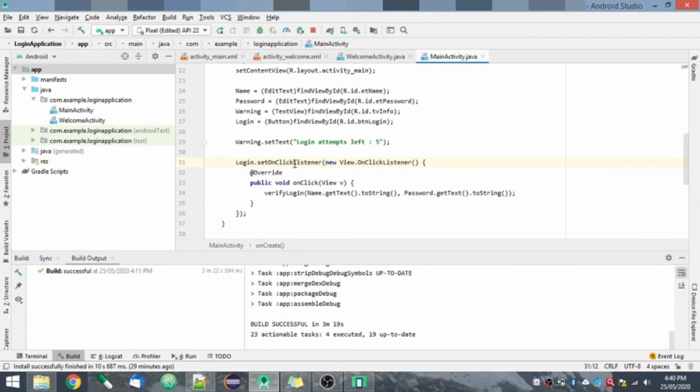under login I have a method, like for every button there is a method, that is the set on click listener method. So I have called this method. I'm creating an instance of on click listener. Under that I have the on click method. So inside this on click method, I have called the verify login method, which I want to be called on click of that login button. Okay, so this is the method that I have created.